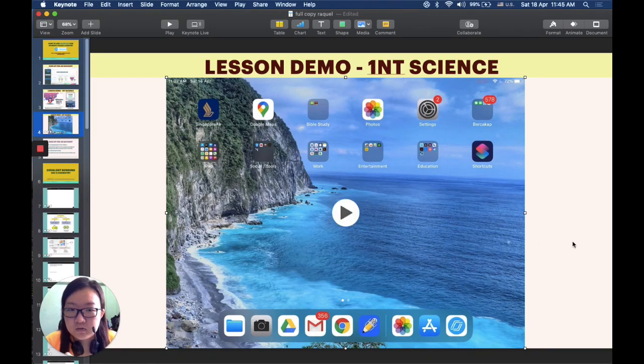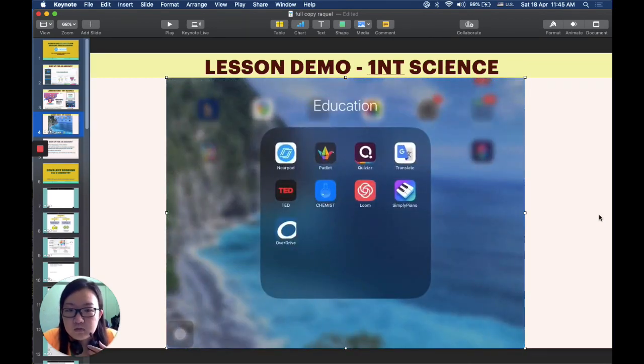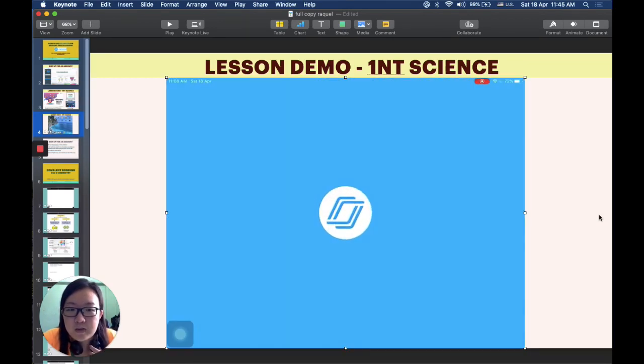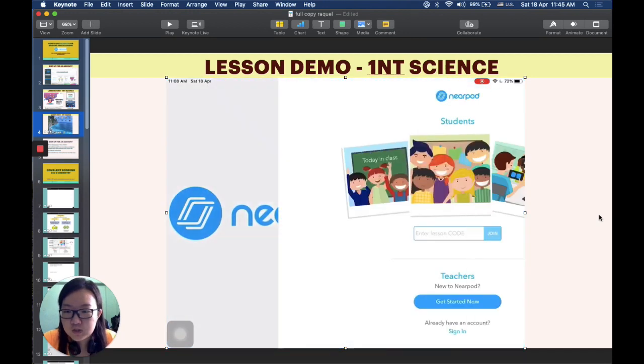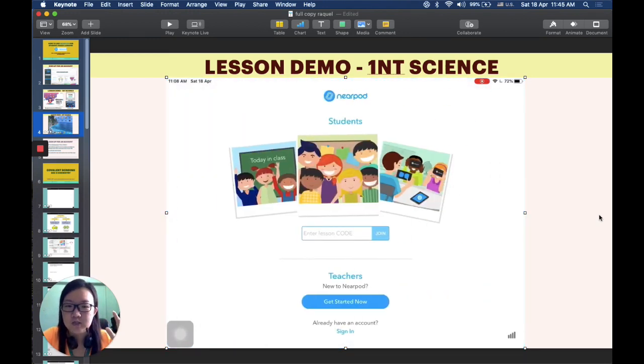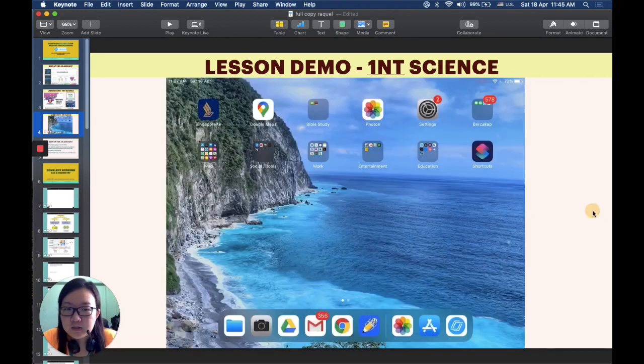Okay, so this is a screen from my iPad. As usual, I recorded my screen to show you. So I will go to the Nearpod app, launch it. This is how it will look like. So you'll see immediately that there is this thing that pops up, and you are supposed to enter the lesson code. Oh dear, let me start that again. I shouldn't have pressed outside.